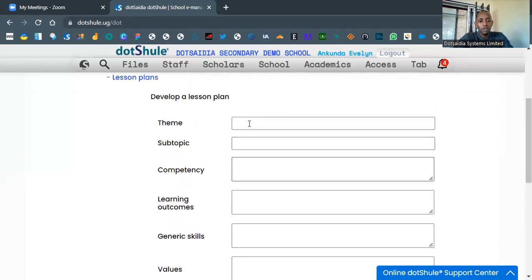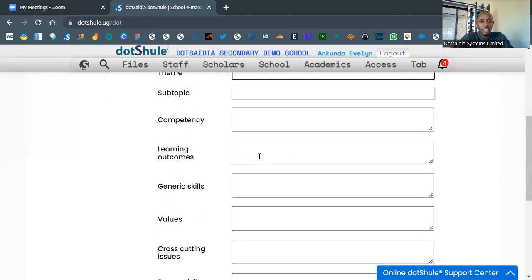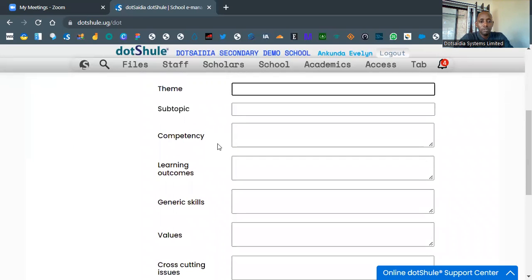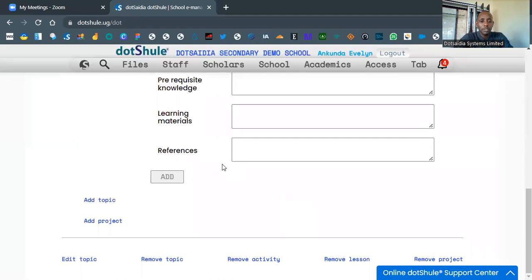As you can see, it all follows the lesson plan template for NCDC, from the theme to subtopic to the competence and the learning outcomes and all that information. Once the teacher adds all this information, she will just click add lesson plan. So this acts as the reference point, so that even when this teacher wants to refer to this information, retrieving it is very simple because it was stored a long time ago into the system.